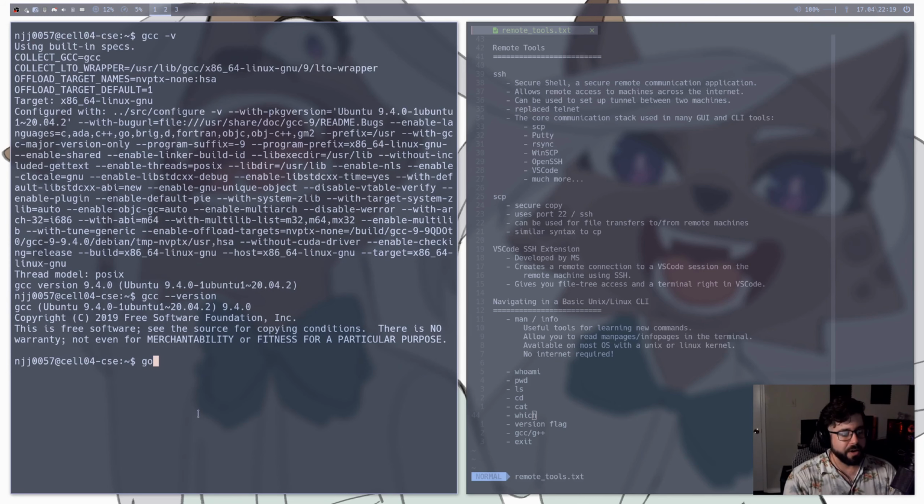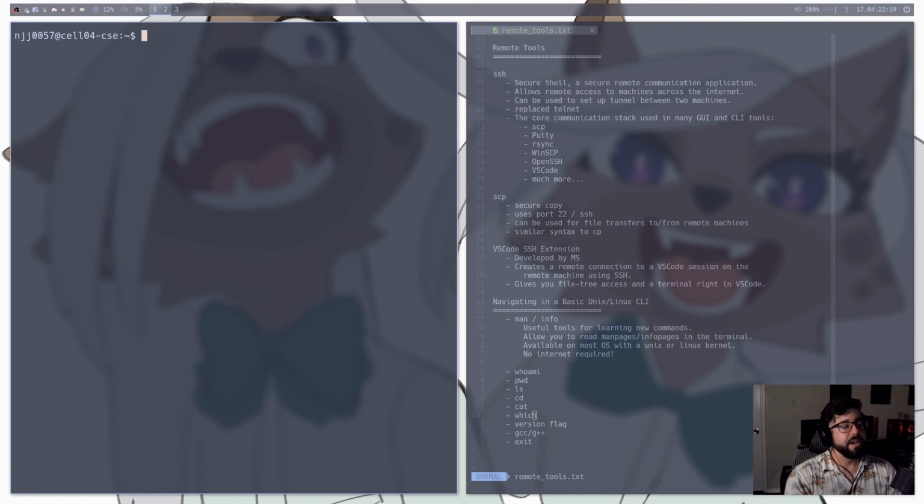I don't know, do we have Go on here? We do. So if I want to, go version, sometimes it's a subcommand like this without a flag. That also is a thing. So we do g++ --version, the same thing, right?